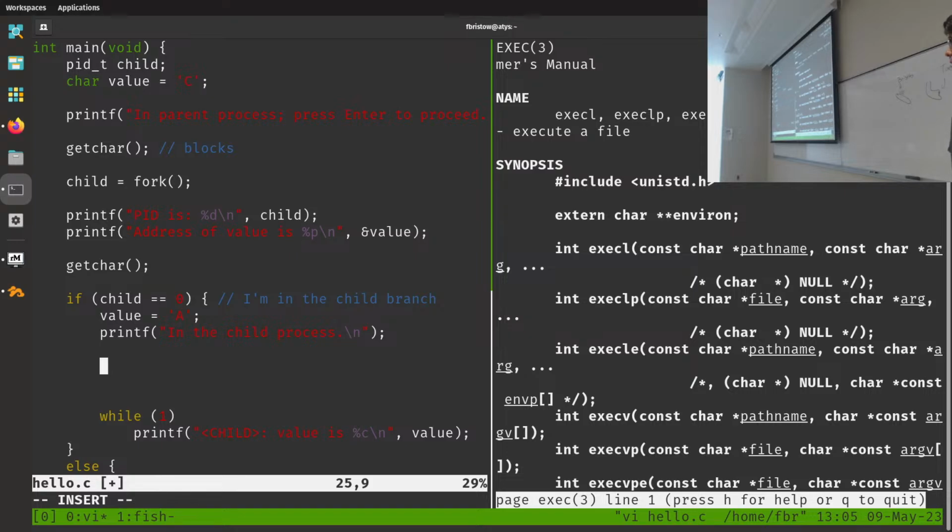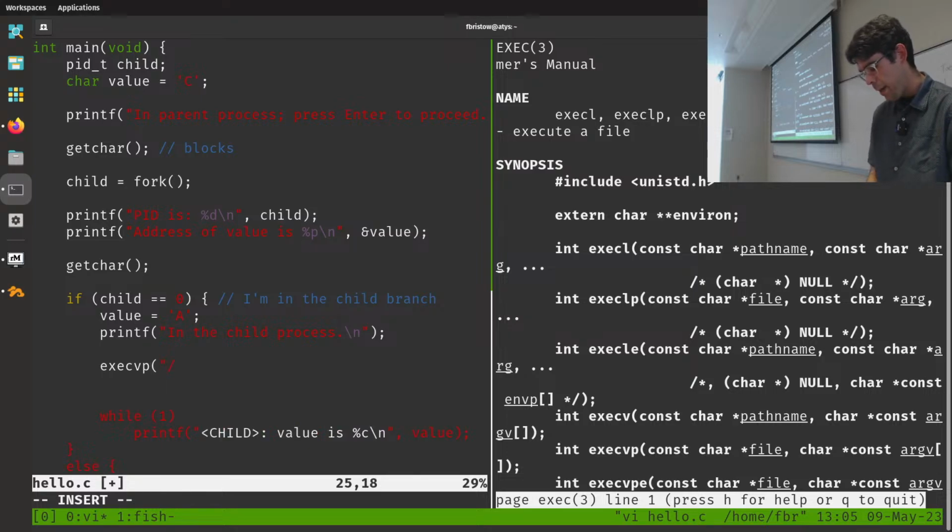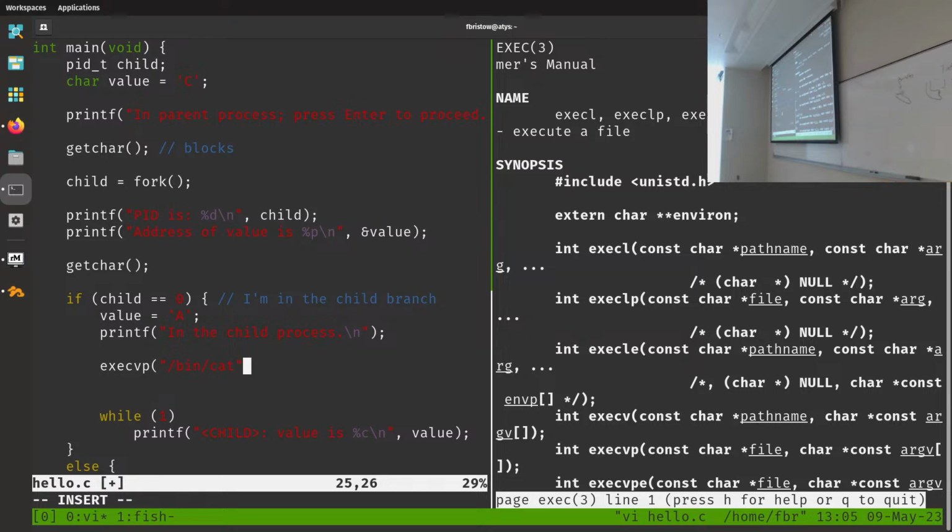But execvp is a function that generally does not return. It never returns. So I'm going to write here execvp. The first thing that I want to pass to this is /bin/cat. So I just want to run cat again. The args array that you put in here is going to be an array that consists of the arguments that you want to be passed to this program.